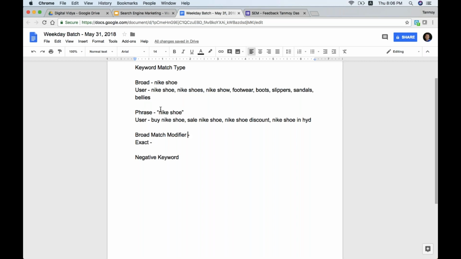All right, the next one is broad match modifier. Same example, let's say my keyword is Nike shoe. If I want to make a keyword behave like a broad match modifier, I have to add a plus sign before it. This is what a broad match modifier says. It is a combination of broad and phrase. It's a mixture of broad and phrase.